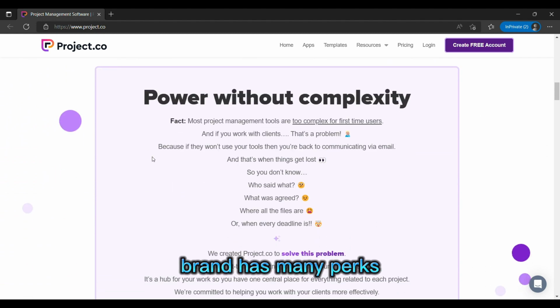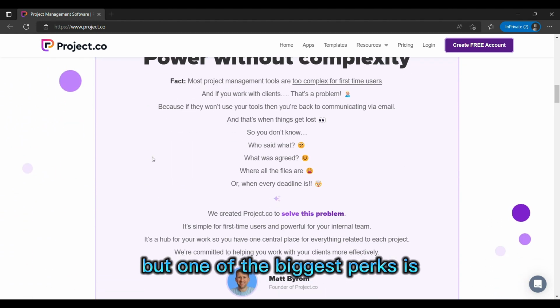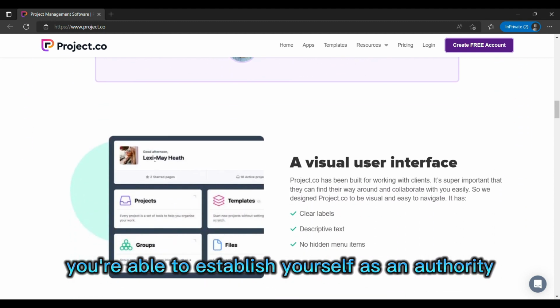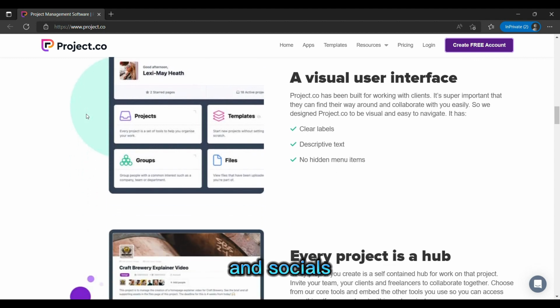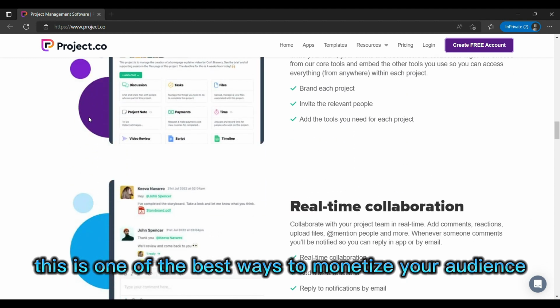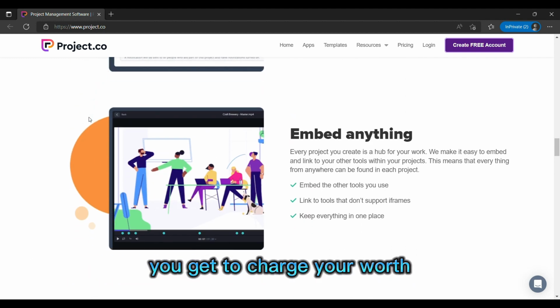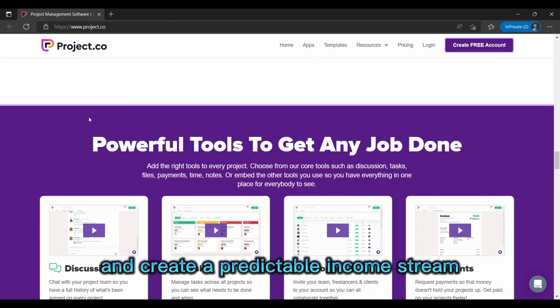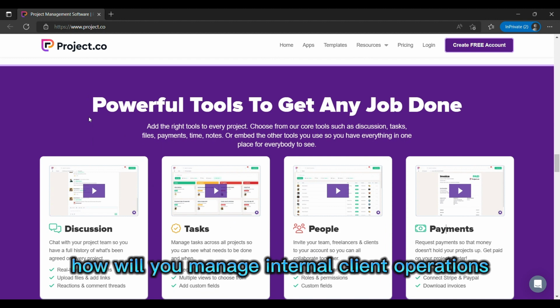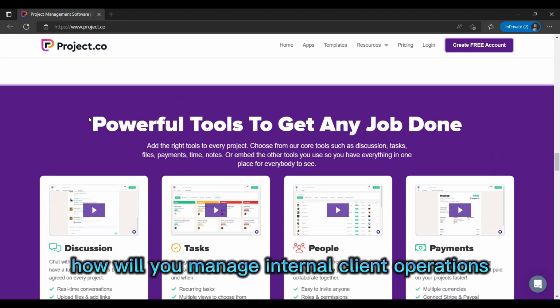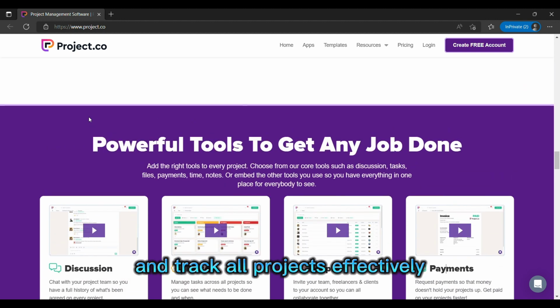Building your personal brand has many perks, but one of the biggest perks is you're able to establish yourself as an authority. This helps you land clients from your newsletter and socials. This is one of the best ways to monetize your audience. You get to charge your worth and create a predictable income stream. But this poses another challenge. How will you manage internal client operations and track all projects effectively?